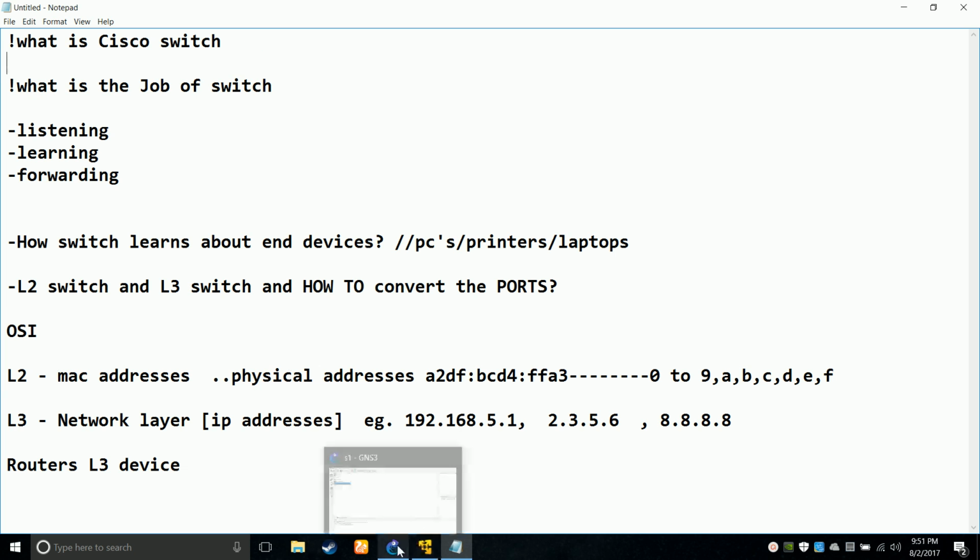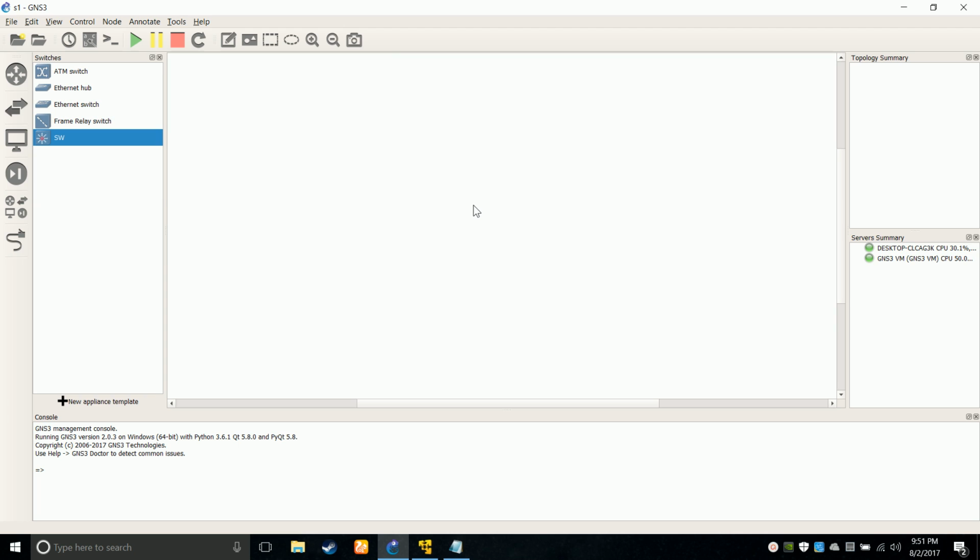Okay, so let's see how a layer 2 switch looks in your GNS3. GNS3 is a very powerful simulator. If you don't know how to set up the switch or GNS3, I will also put these links.